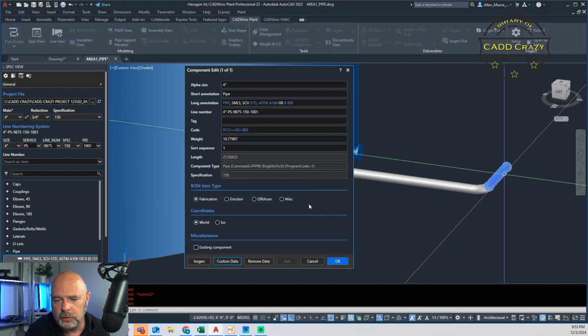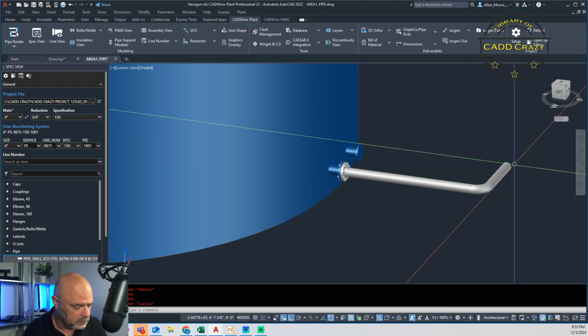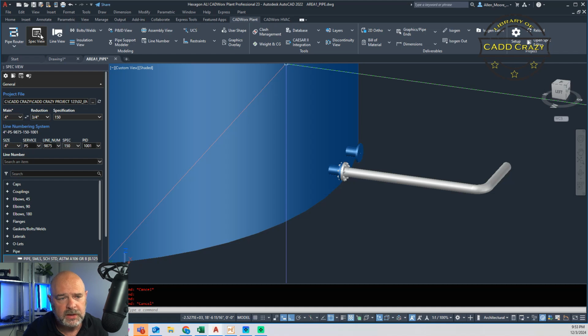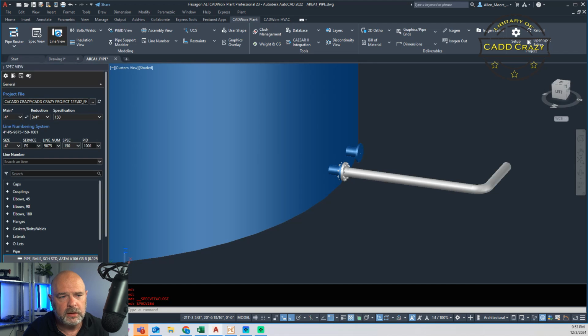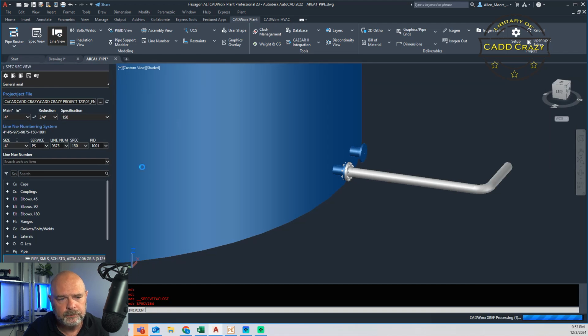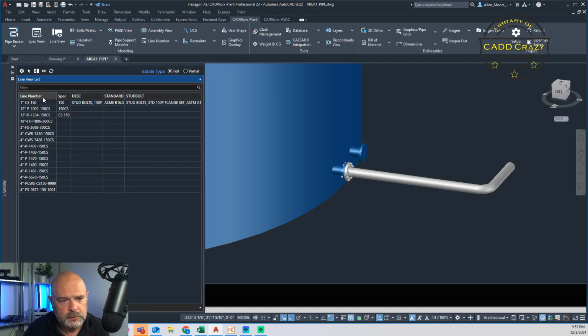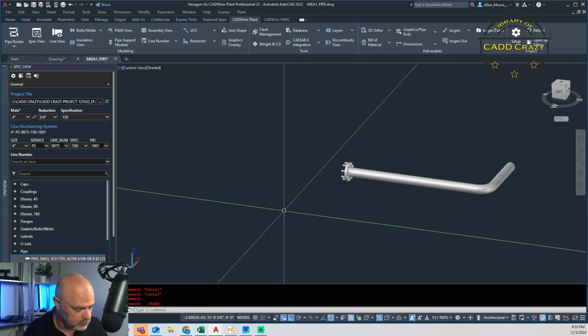Now, one way that you can handle it is to come over to your easiest way. Nope, not spec view, line view. So we're going to go to line view. Okay, here's our line view. And we're going to choose this line and isolate it. That way we are not grabbing anything else.